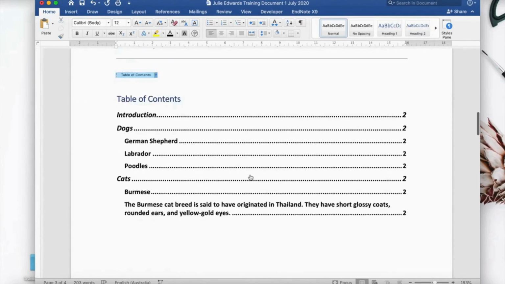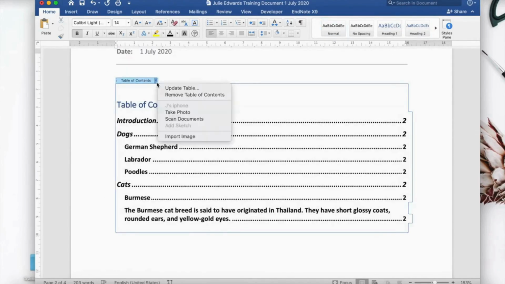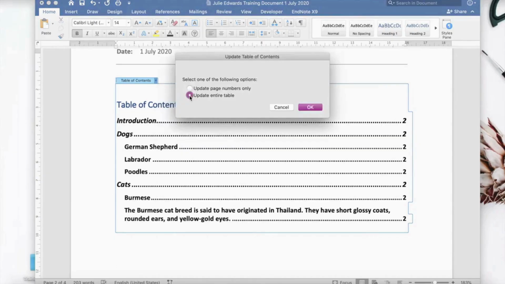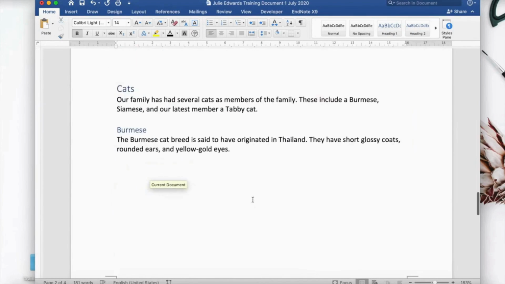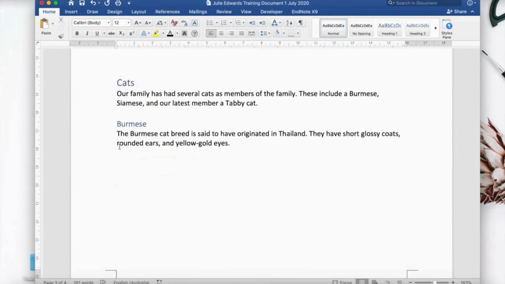And we'll have a look at the table of contents. Click, drop down arrow, update table, update entire table, click OK, and it's fine again. So let's just put another couple of animals in here. So we've got the Siamese. Again, cursor, Heading 2, go down, it's gone to Normal, so that's fine. I'm going to just copy that in, a little bit of information.